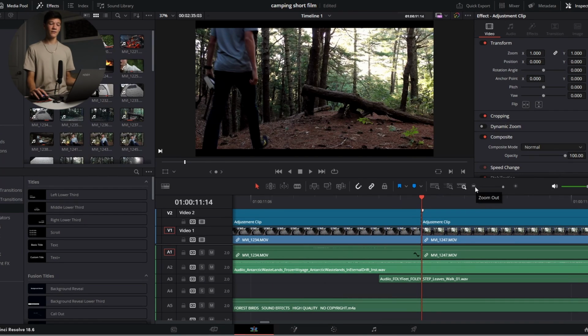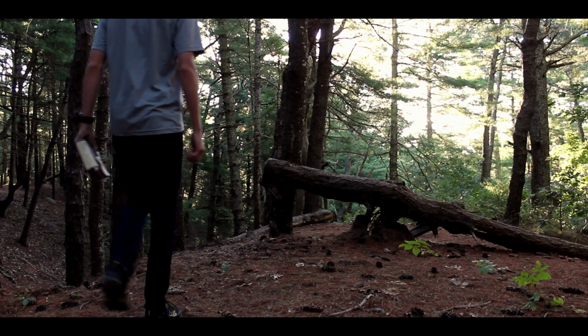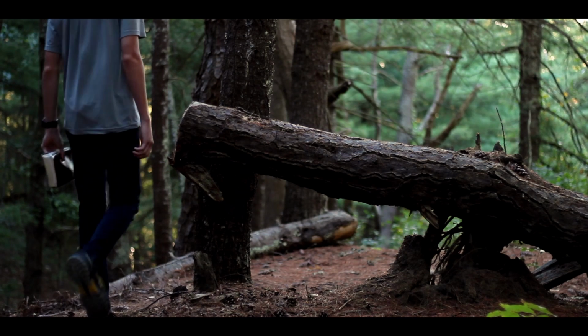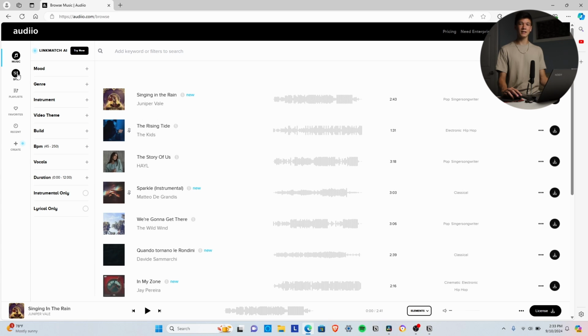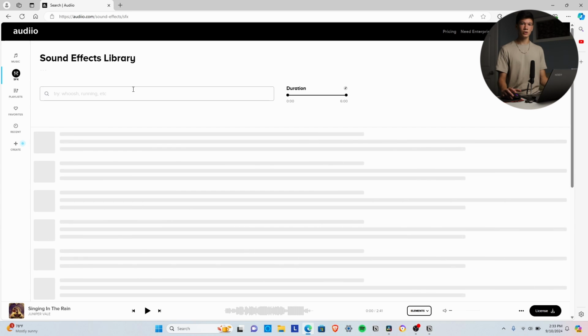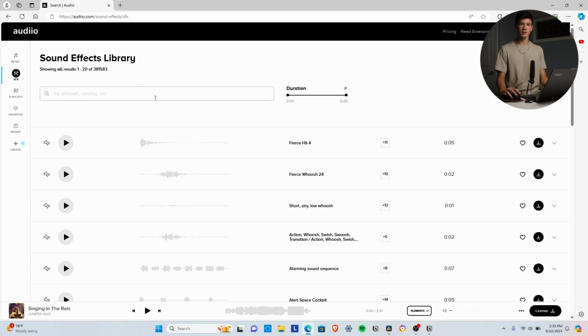If you thought that these sound effects of me walking in the woods were real, those were actually sound effects I downloaded from audio. All I had to do was go into audio, click sound effects, and then search up something like walking on leaves. So that's it for all those sound effects of things that actually happened in the shot, like the canoe and me walking in the woods and the fire.